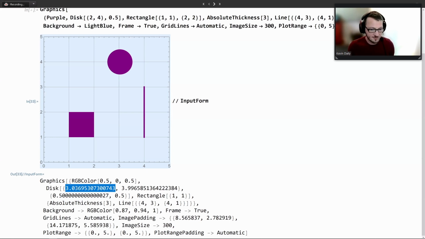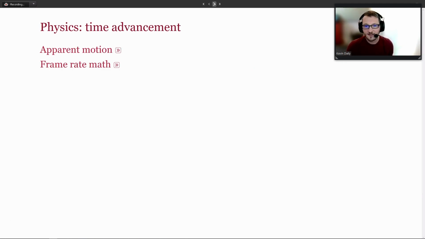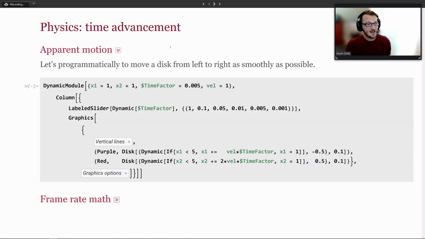The first argument of disk, which is its current location, instead of being at 2,4 as it was initially, I've now moved it to about 3,4. So we're going to use this and basically do these updatings programmatically instead of with a mouse and keyboard. So then how do we do this smoothly?